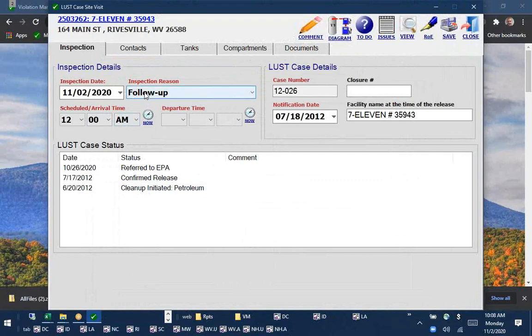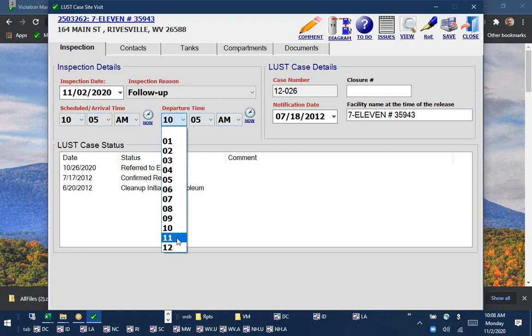This is details about the inspection and why you're here at this facility. You can specify when you got there, and when you leave, you press depart now. So let's say we were there for an hour. The LUS case number will show here, and it's read-only, of course, and can't be changed. If there was a closure associated with this LUS case, then that information would be here.